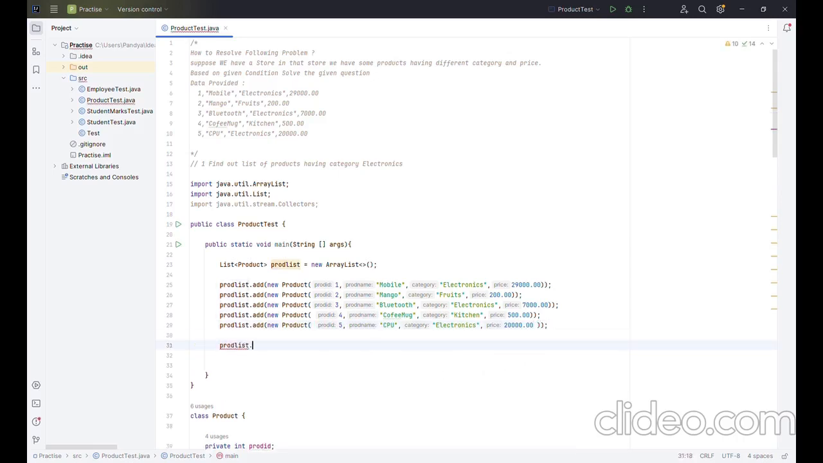Now press Alt+Enter. It will introduce the local variable, that is a list. Collect is a list of products which you are going to print here. Now save it and run it. You will get your desired output.